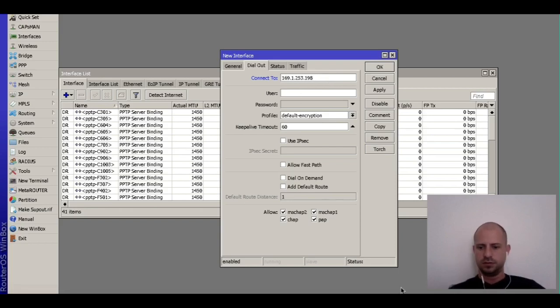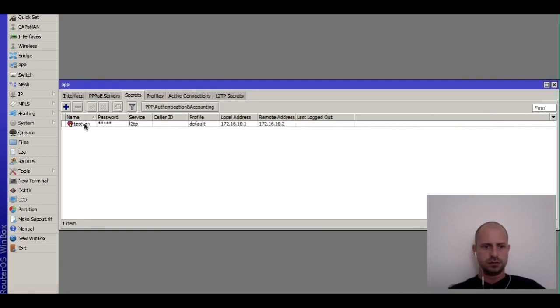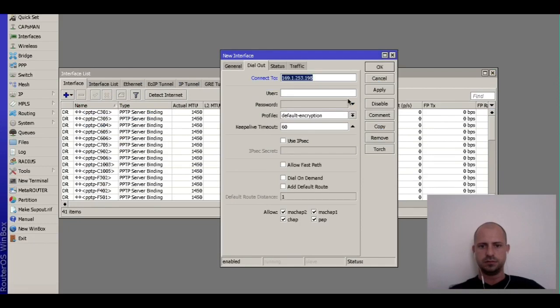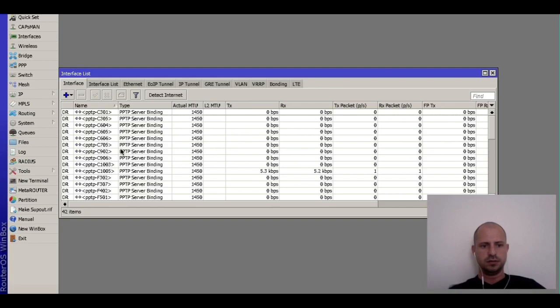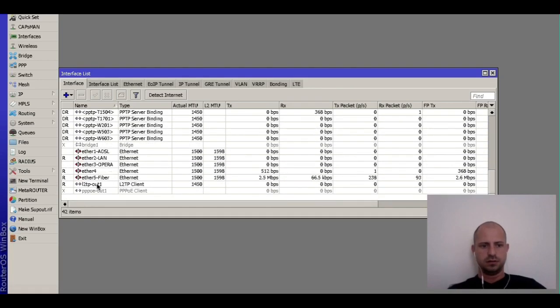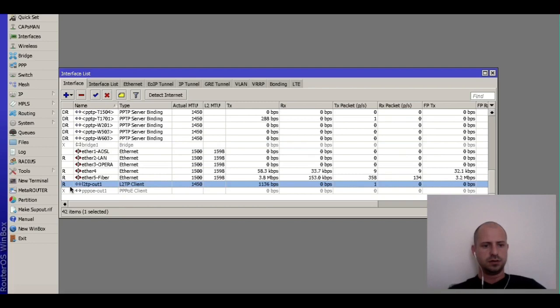User, if you go back to your local Mikrotik, this is your username. Back to local, so it's test VPN, and this is the password you assigned under the PPP secret. Choose to use IPSec, and this is the password you chose when you enabled the L2TP server. Once done, you can add it, and there's your VPN, and you can see there's an R next to it, which means the VPN is running, it's active.